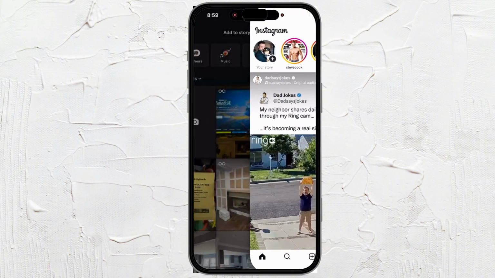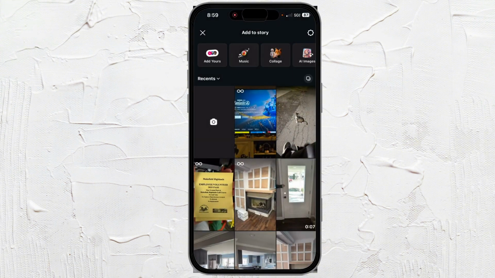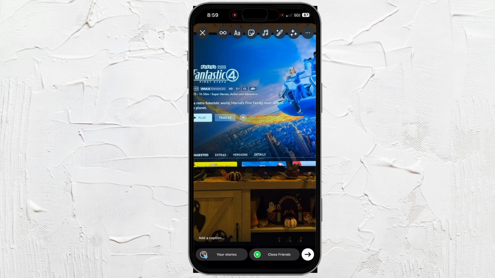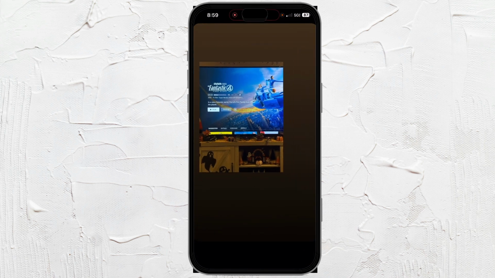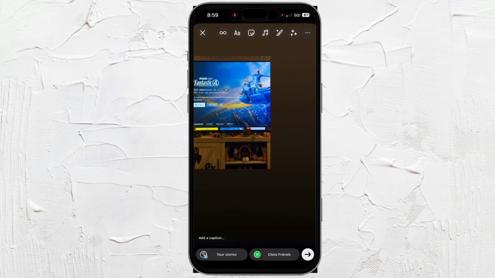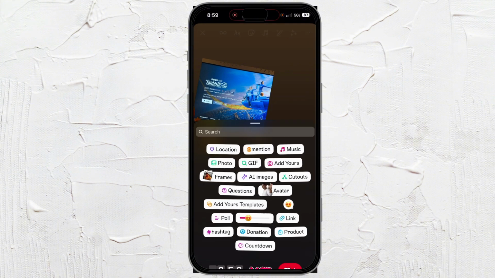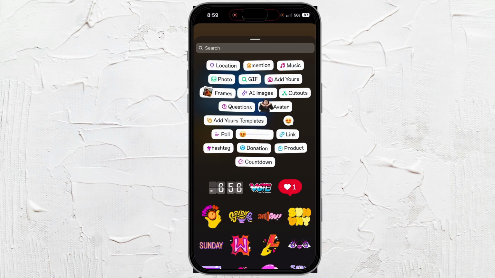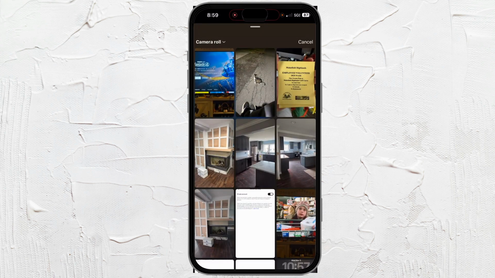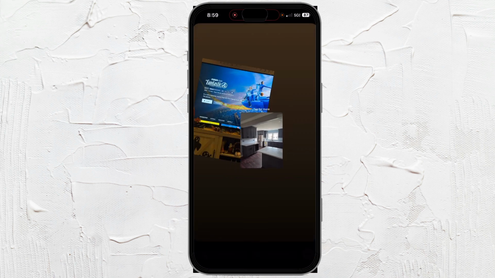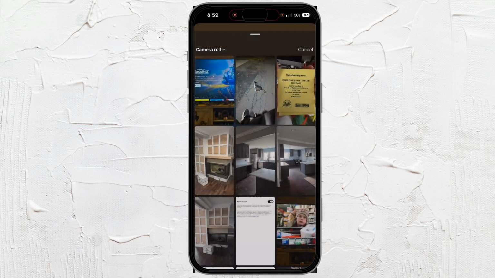a story. So here we can choose a picture, and let's say we just kind of want to make this a little bit smaller. So to add more pictures on top of this, all you have to do is go to the sticker icon at the top of the screen, and you're going to get all these different kinds of options, and you just want to select photo, and you can go through and add different types of pictures, and you can do as many as you want.